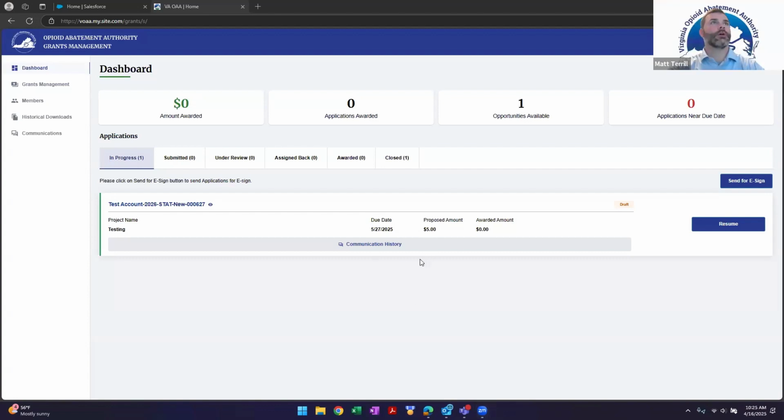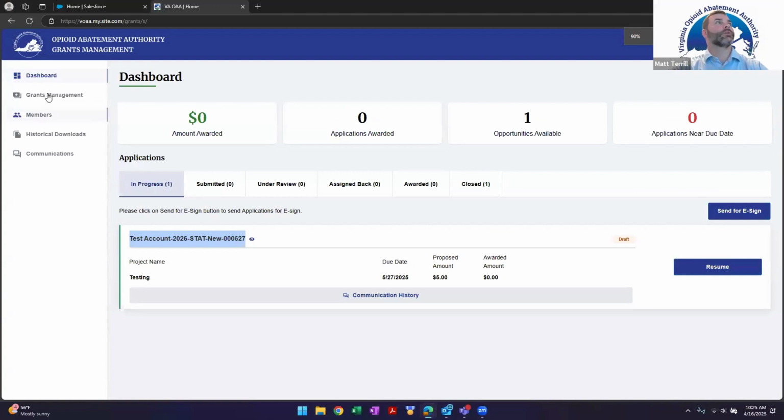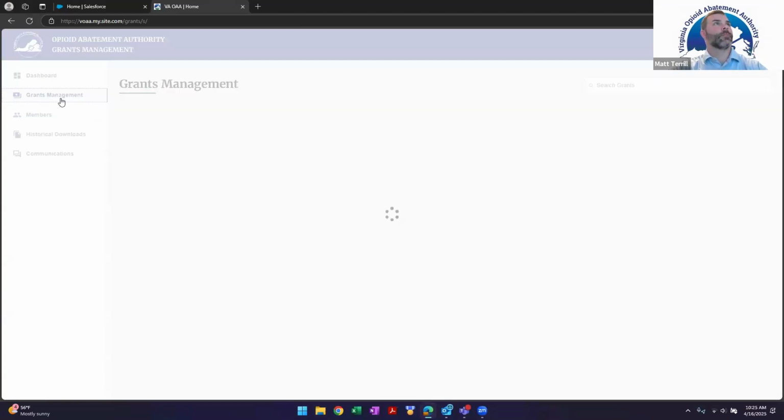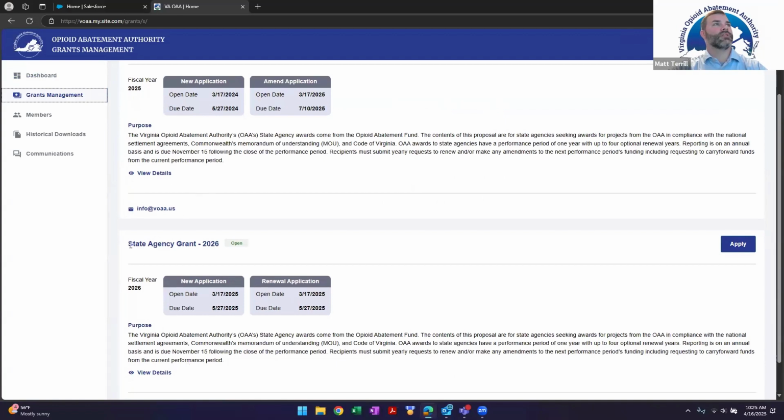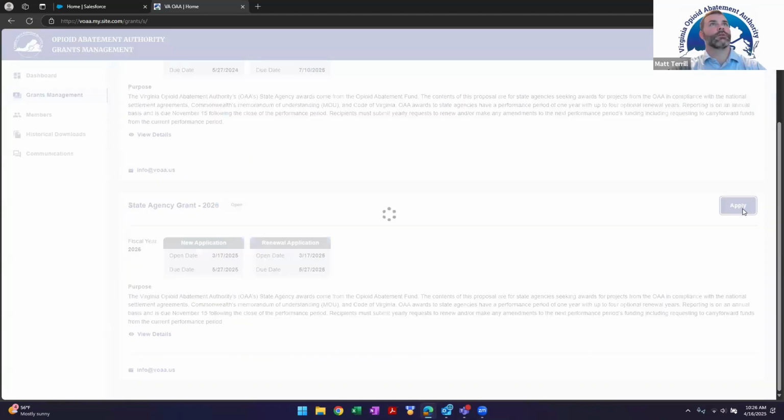Okay, so this is the dashboard. You can see this is our test account. This is specifically for state agency testing that we have. We have one project already in progress. You can see it's under the draft status, so that one's already been created. If I need to create another one, I will just go over here, zoom in just a tad, to grants management, and I will go to the state agency grant 2026 and click apply.